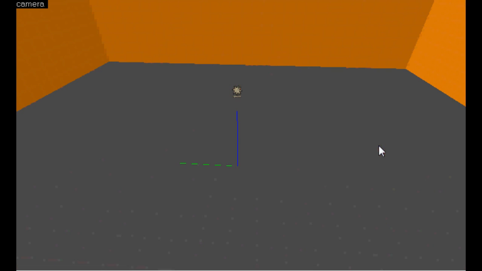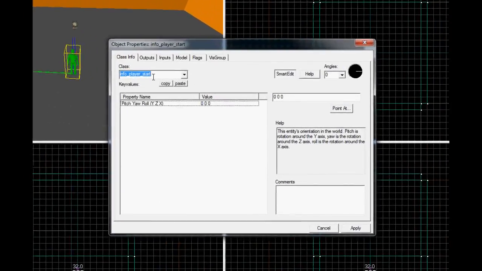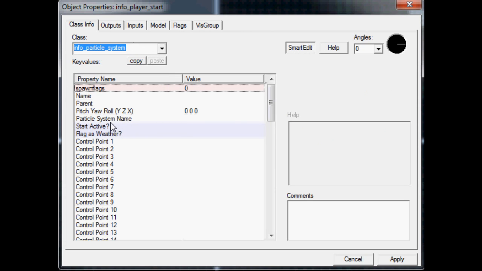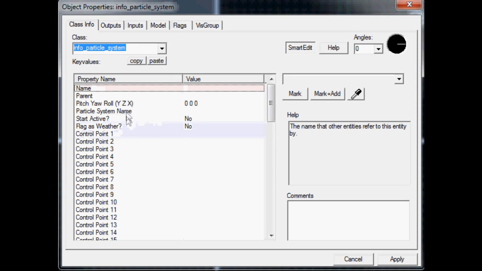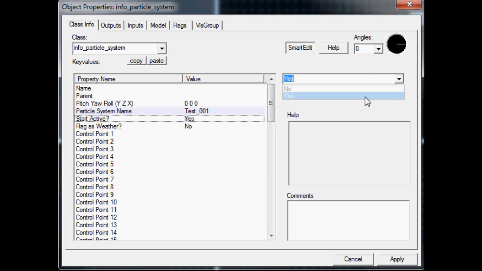Part 4. Adding the particle effect to a level is rather simple. I have this little test map here. All you have to do is add an info_particle_system entity. Change the particle system name to whatever it is you named your particle effect, not the PCF file. For the test, we change start active to yes. It should be there when you run your map.